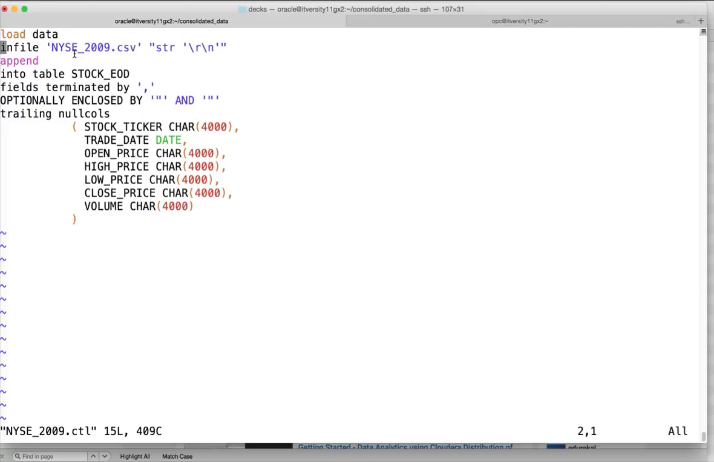In this case, both the CTL file and the CSV directory are in the same location, and then append is just a hint, into table stock_eod. Then fields terminated by, we are trying to define how the data is in the file. In the file, data is terminated by comma between each field, and then optionally enclosed by double quotes if there is any alphanumeric data which is enclosed in double quotes. And then these are the definitions of the columns which are determined by our SQL Developer, which has generated this script.